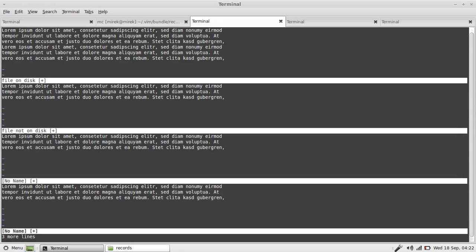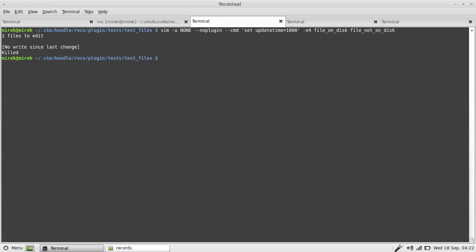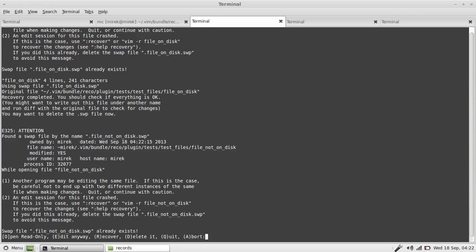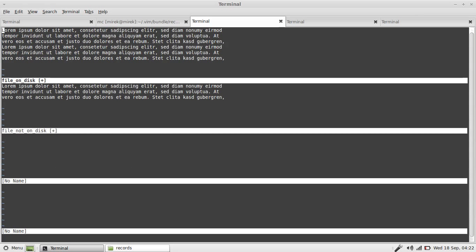and kill Vim so we can start our recovery process. So open the same session again, and you can see that there is a swap window for the existing file, so recover. There's a swap window for the non-existing file, but there's no swap window for the empty buffers.